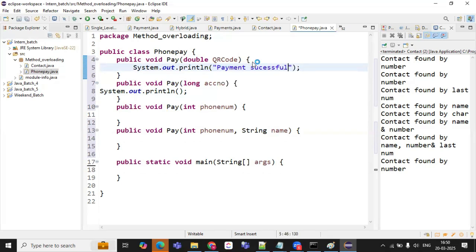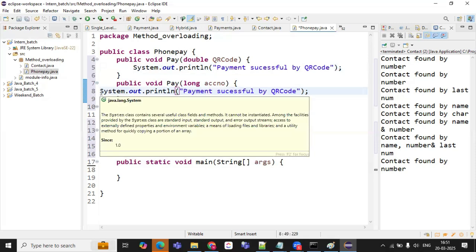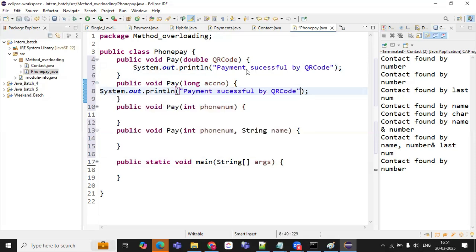Correct. So in all of them, for the QR code, or payment done by the QR code, I just want to specify and make the difference. That is why I'm writing a different printing statement. But in general, we'll just get one successful message saying that payment is successful or payment is not successful. Something like that. Am I right? Yes, ma'am. So payment successful to bank account.